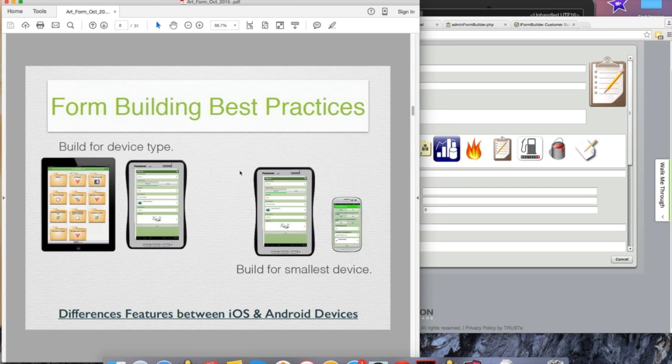The next one that's really valuable and important to remember when you're building your form is that you always want to build for the device type. Now, more and more we're seeing that our customers are using both Android devices and iOS devices, but if that is the case, then make sure that you've tested your form on both different devices. If you are using just an iOS device, make sure you test on an iOS device.